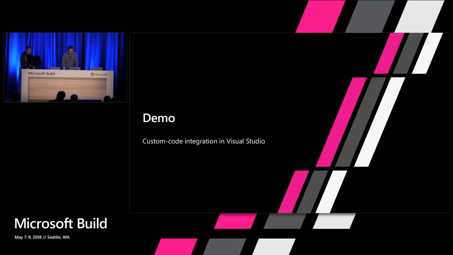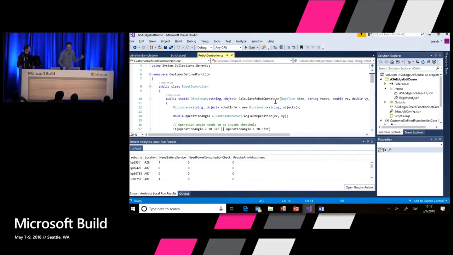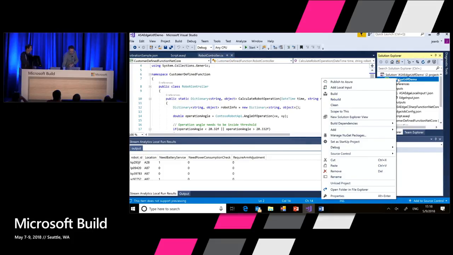So if we can switch to the laptop again. Thank you. I showed the portal before. Now I'm showing the authoring experience in Visual Studio. We have very similar functions, but here you can work completely offline. And when you're ready, you can take your job and publish it to Azure.